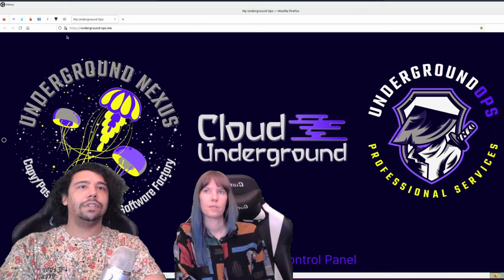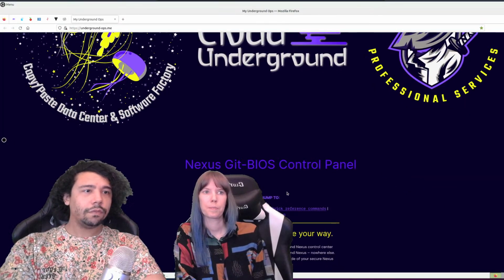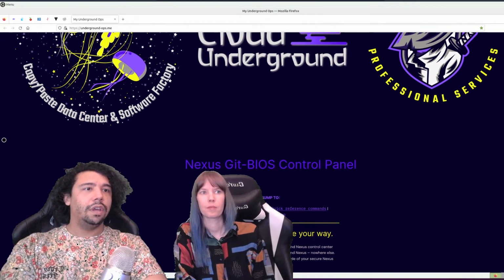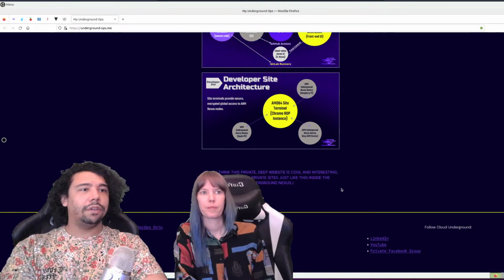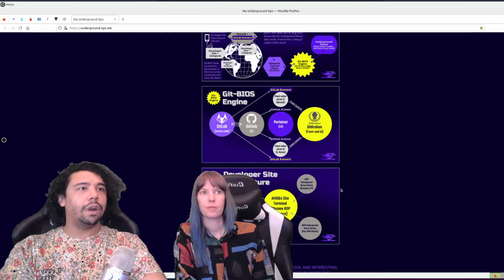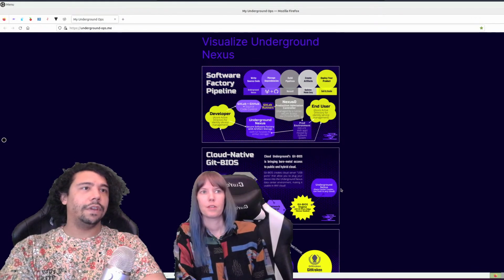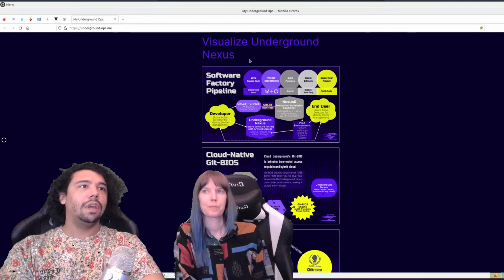If you've ever seen the Underground Nexus, this is inside the Underground Nexus. It runs this thing called a Git BIOS. But if I scroll all the way down to the bottom of this, we have the architecture for the Underground Nexus hanging out down here. If you ever deploy the Underground Nexus and open Firefox, this is what you're going to see.